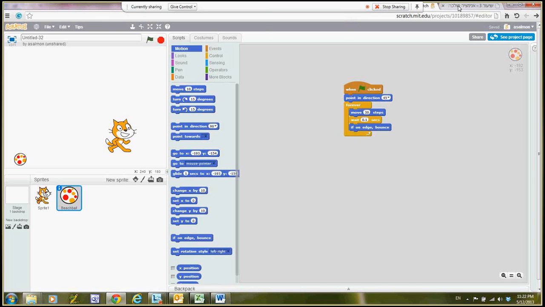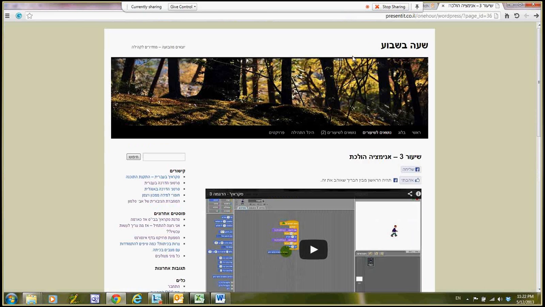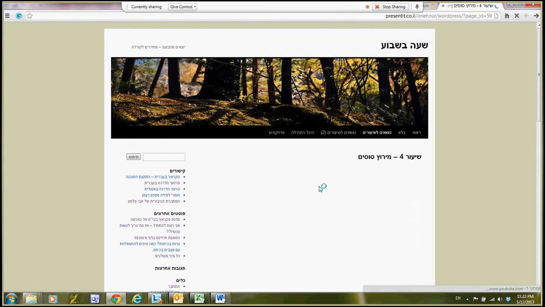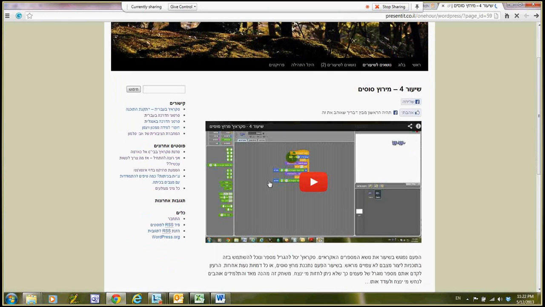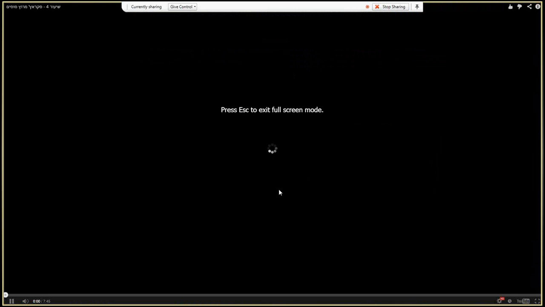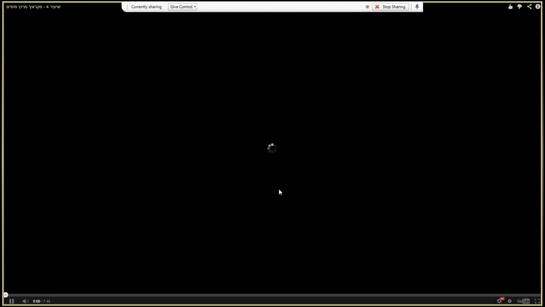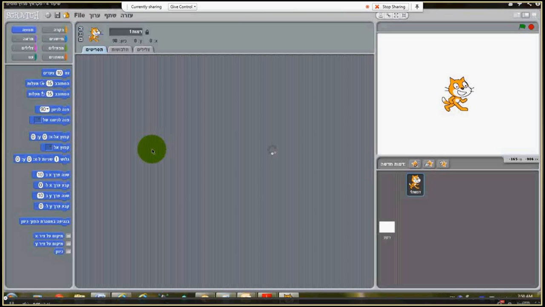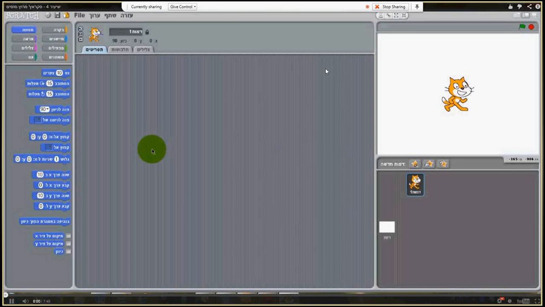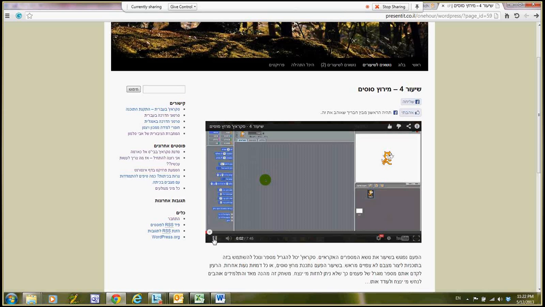Lesson number 4, and this will be enough for today, will be a horse race. I'll translate what you see here. Let's see if I can just, I did it once, so it's in Hebrew, but you probably will understand. Let's see if I'm correct. You know what? No. I'll just show it.